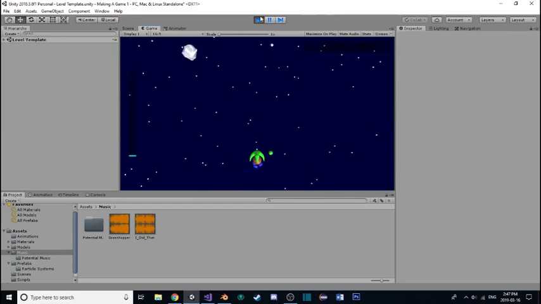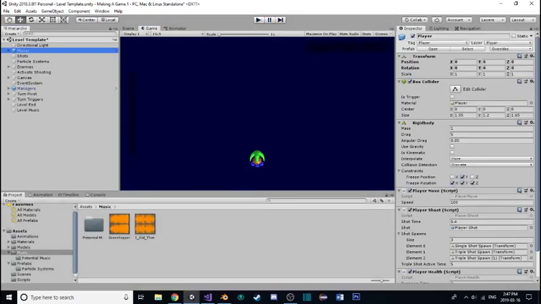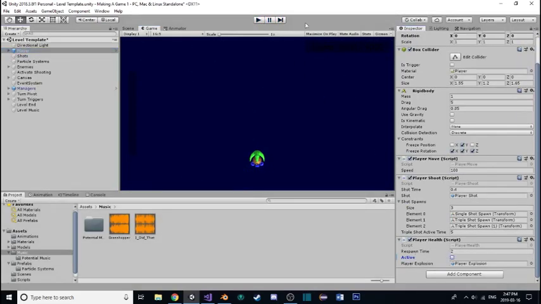See, I think this restart. Actually, just to make this easier, I'm going to go to our player and deactivate that active thing so we can't get hurt, just to make this easier.